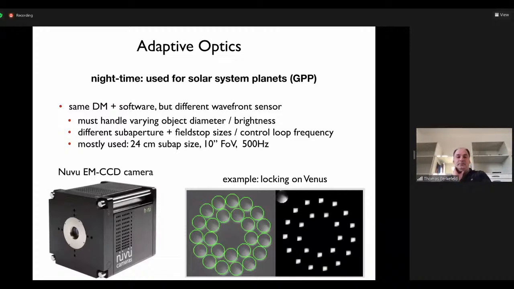Mostly used is a setup of 24 centimeter subaperture size, which also corresponds to 20 to 25 corrected modes, and also 24 subapertures. The field of view in this case is 10 arcseconds, and the control loop typically is 500 hertz.